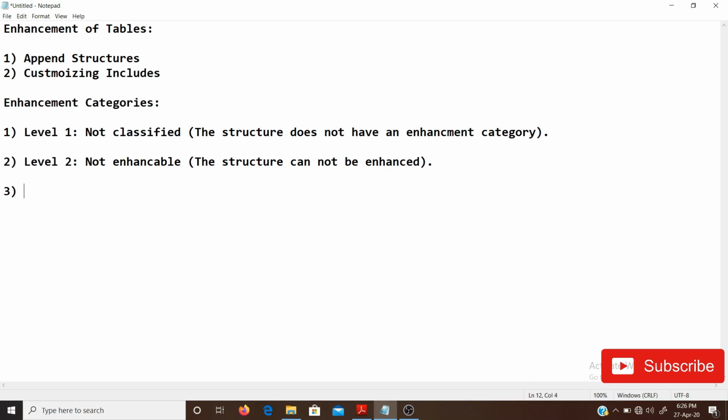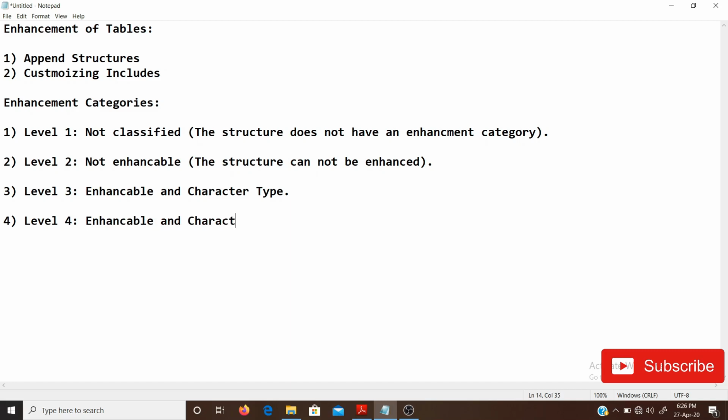The third one is level 3, enhanceable and character type, which means all the enhancements will be of character type. The fourth one, level 4, is enhanceable and character or numeric type.